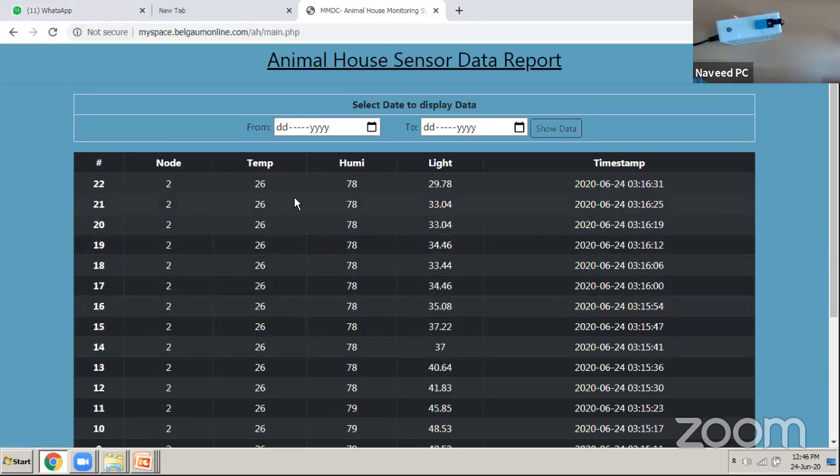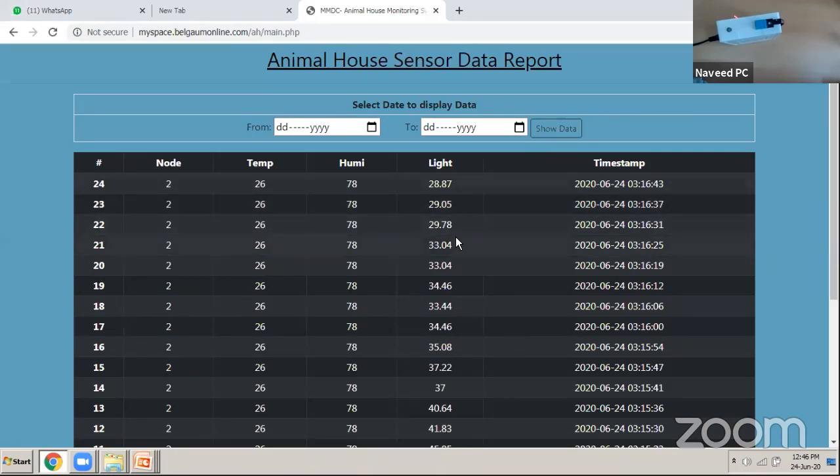You can see the current temperature of where I'm sitting is 26, humidity is 78, and the light intensity is 29. So again, if I refresh, 24 entries already. The temperature is 26, and humidity will remain the same because there is no change. Light intensity is 28. Now I will keep my finger over the light sensor so that I can make it dark.